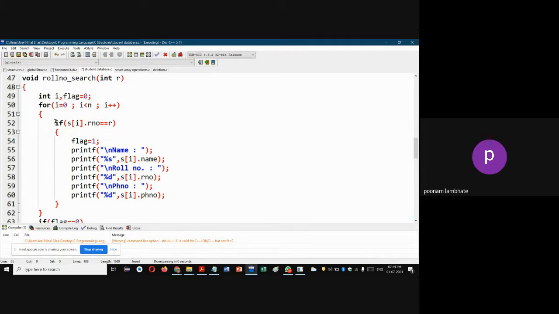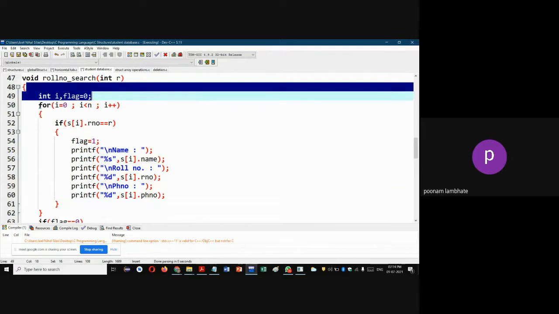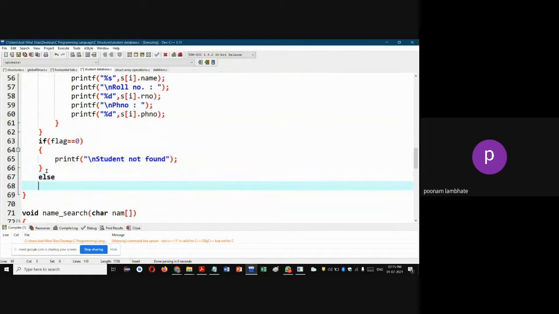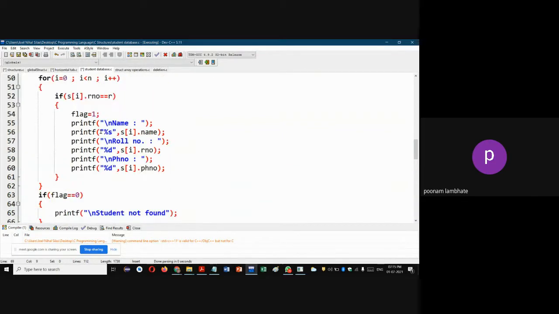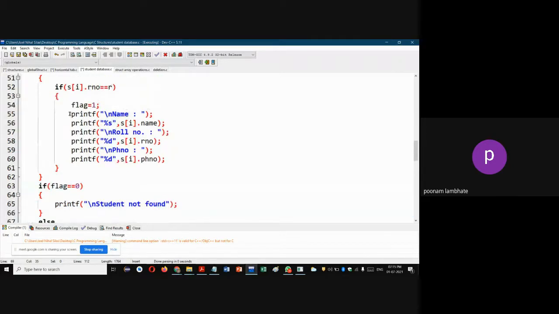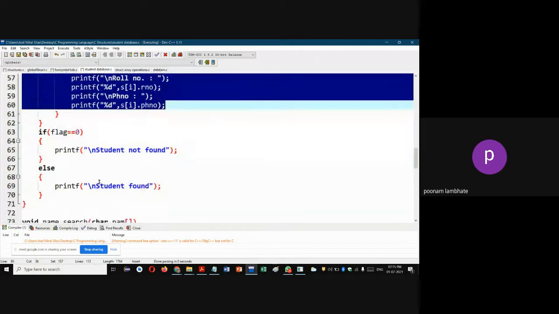it means this if condition is not executed. Since it is not executed, flag has not become 1. Flag originally was 0. It has remained 0 even after this for loop. And since it has remained 0, I can tell that student not found. But if flag has become 1, that is the else condition, I can print student found. And if we go to see this logic, what will happen? First, all these details will be printed if student is found, and then it will print student found.